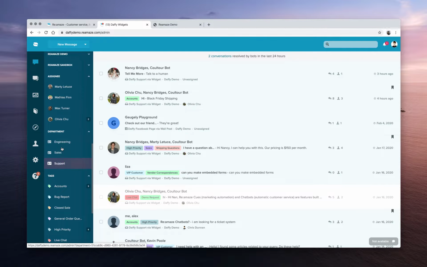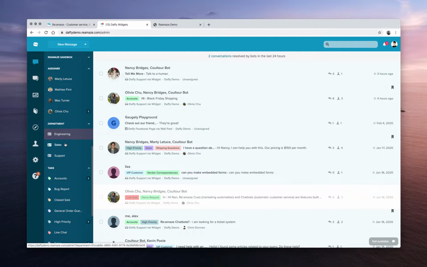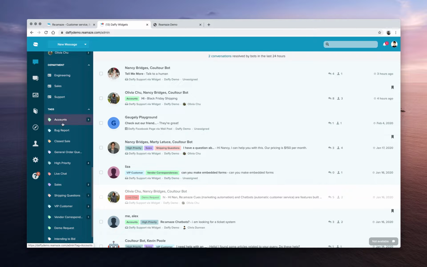And then there are departmental filters, so you can create departments in Reamaze and group your staff agents together. So you have a team for engineering, you have a team for sales, and you have a team for support. And departments can have assignments as well, so you can reassign a certain conversation just to one department or multiple departments. And then there are tags, which act just like folders or labels in Gmail or Outlook.